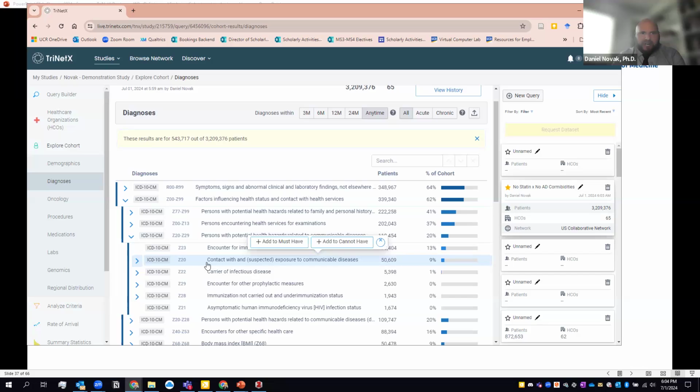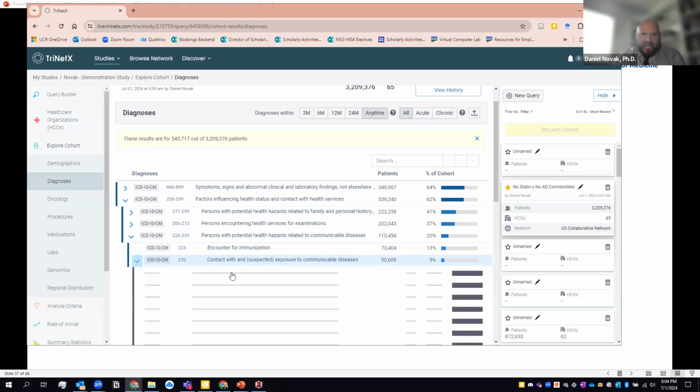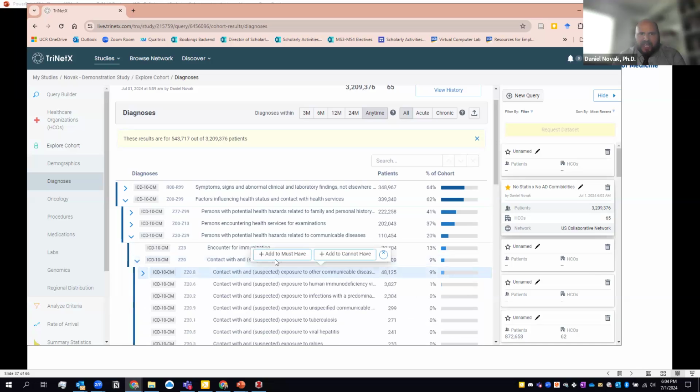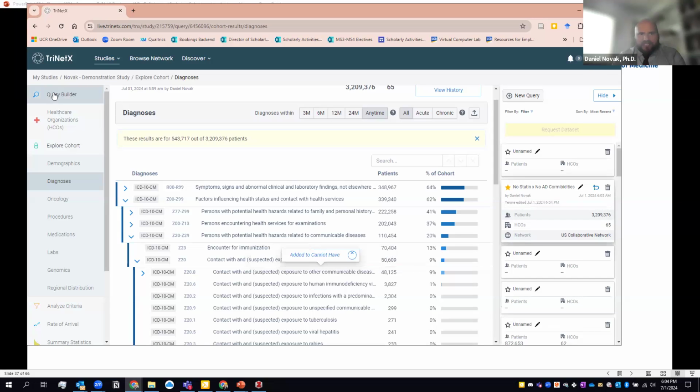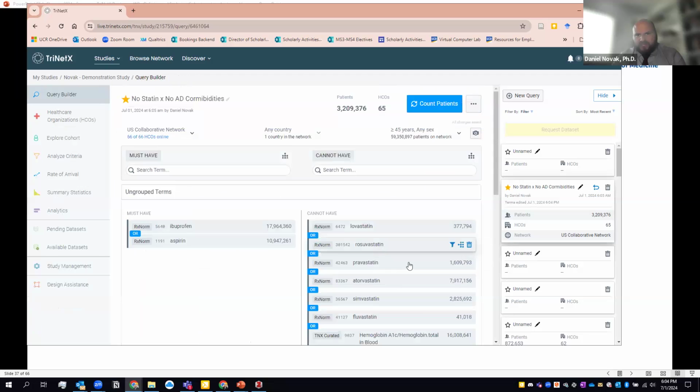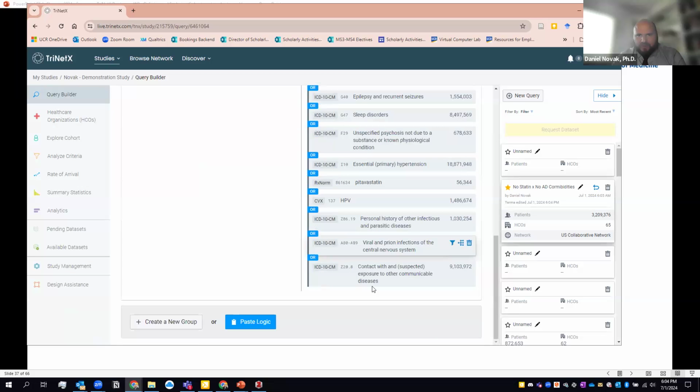Well, you can click on it here in TriNetX, and you can click on any layer of it and add it to your must have or cannot have function automatically. So if you click this button, it'll automatically show up back over here in your query builder, usually at the bottom. So contact with suspected and exposure to other communicable diseases. That one I just included shows up right there.